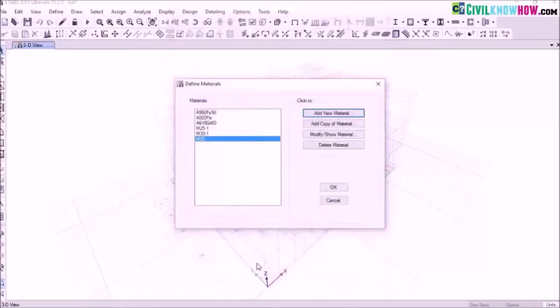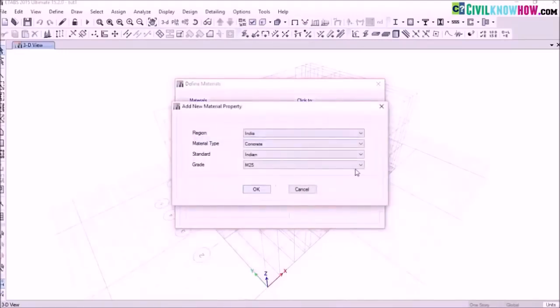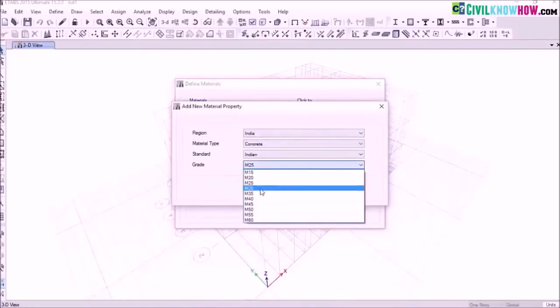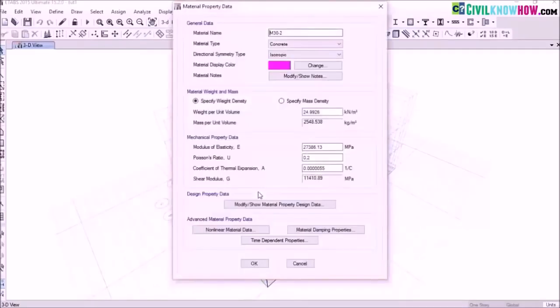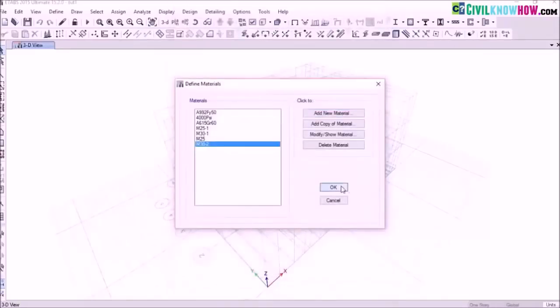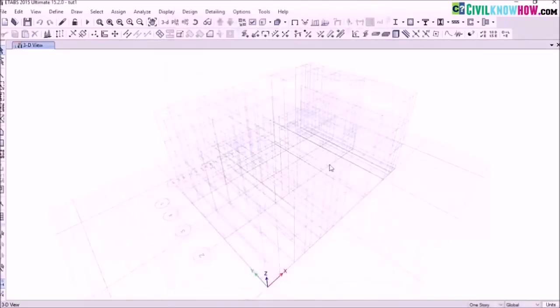And click on OK. Other than M25, I need to assign one more material property, that is M30, that is for my columns actually. So go to Add New Material, change from M25 to M30, click on OK and select OK again. So you have already assigned the material property for your beam.